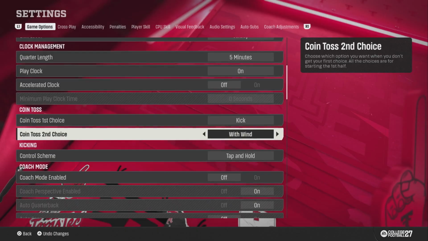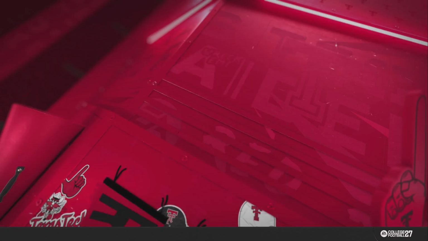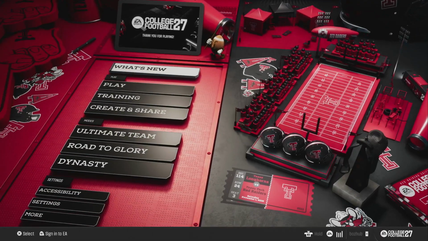Go ahead and adjust these to whatever your preferred settings are going to be for what your team should do after winning the coin toss. Once you've made your selections, go ahead and back out of the menu, save those changes, and that is how you could adjust the coin toss first and second choice settings here in College Football 27.